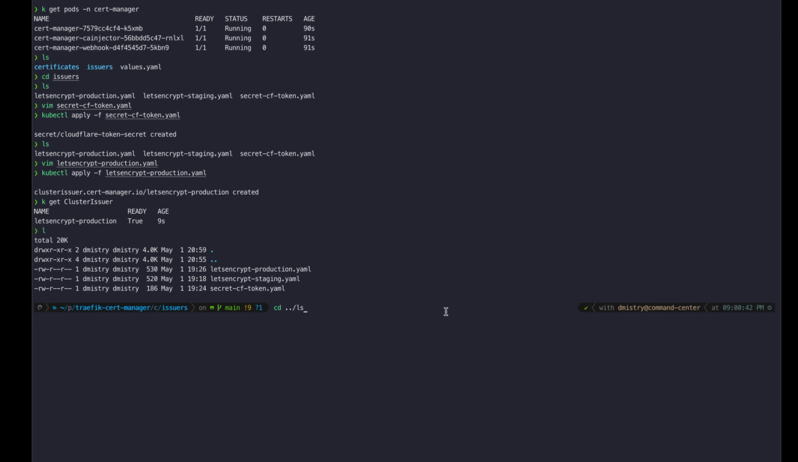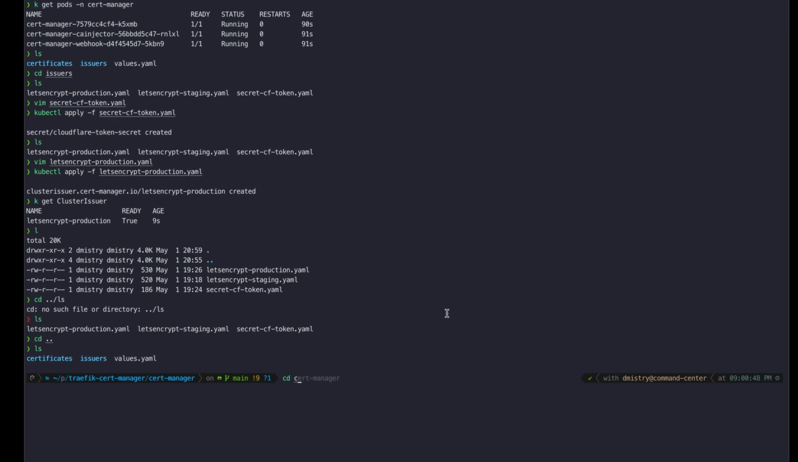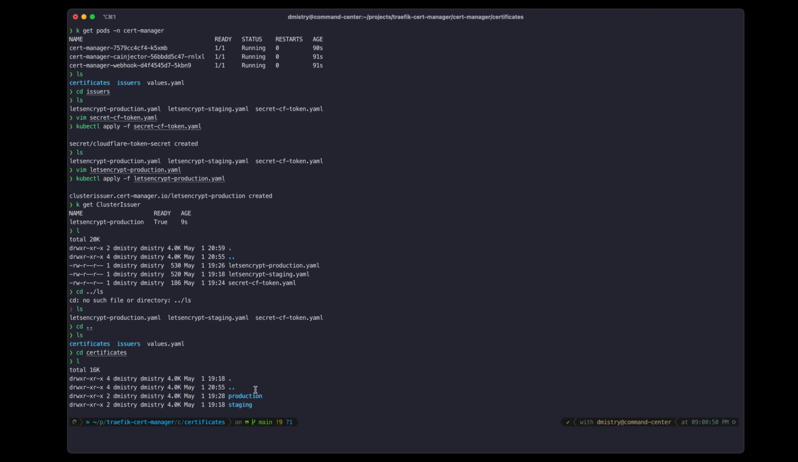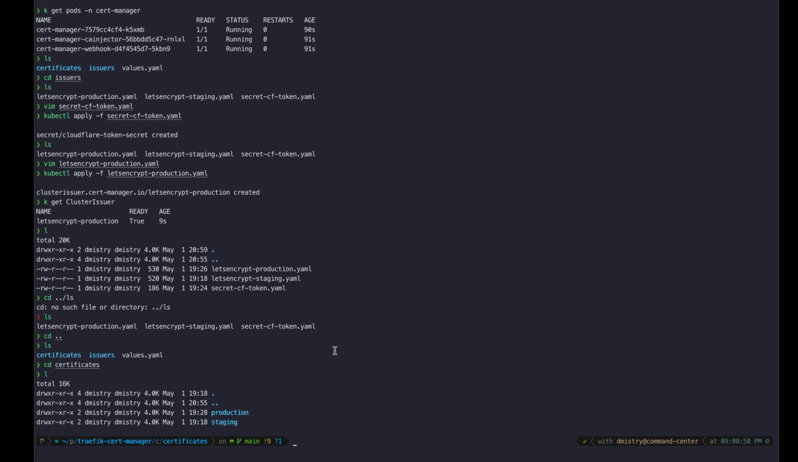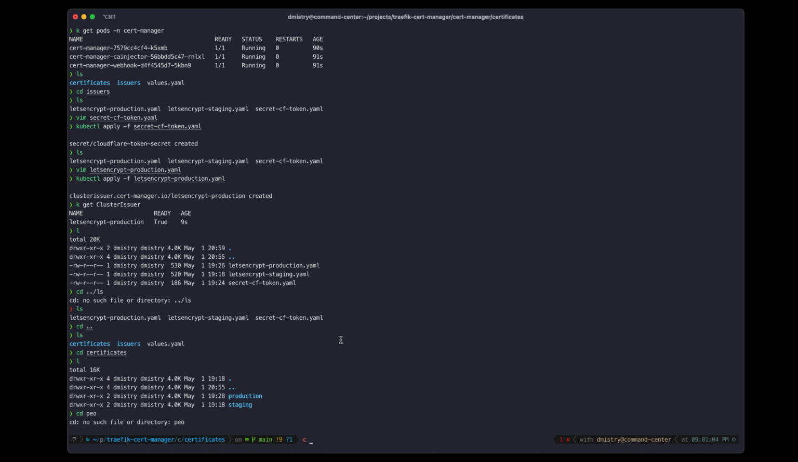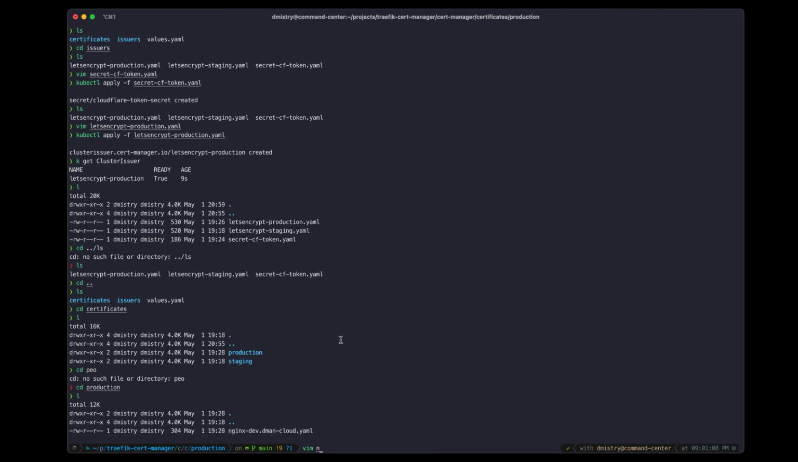So if we change into the certificates directory, I've also got two certificates. I've got one for production, one for staging. Again, we're going to skip staging in this tutorial, but I strongly encourage that you go through staging and production just to make sure everything is working as expected. So in our case, let's head into production, and then we're going to edit this.